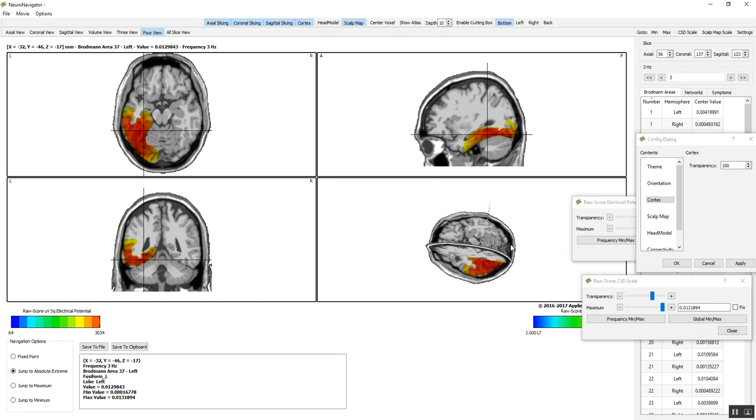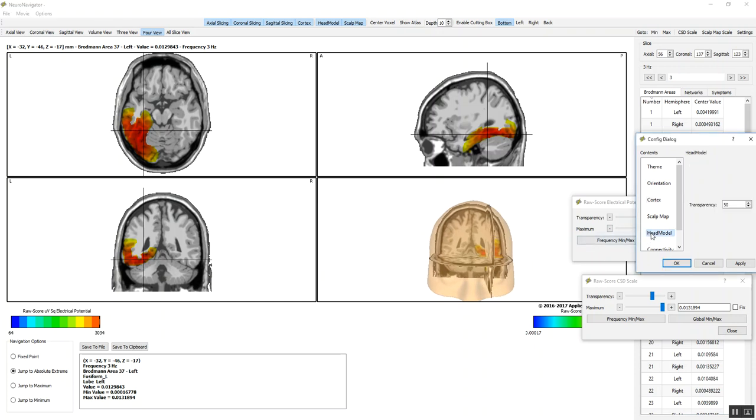We can also evaluate the brain by using a head model, and it allows you to see landmarks of the scalp a little bit better. And what I'm going to do here is make the head model transparency 0.